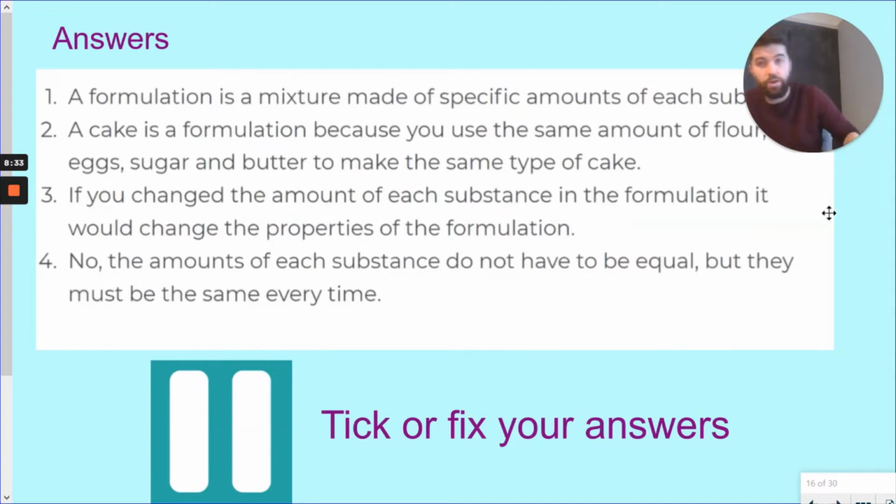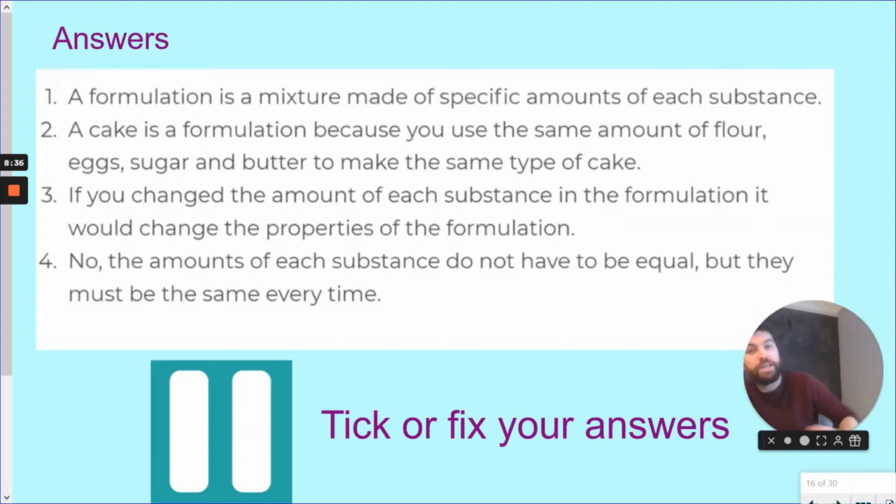A formulation is a mixture made up of specific amounts of each substance. A formulation is a mixture made to a set ratio. A cake is a formulation because you use the same amount of flour, eggs, sugar and butter to make the same type of cake. You might have used the word recipe in your answer. Cake is a formulation because you use the set amounts in a recipe to create the cake.